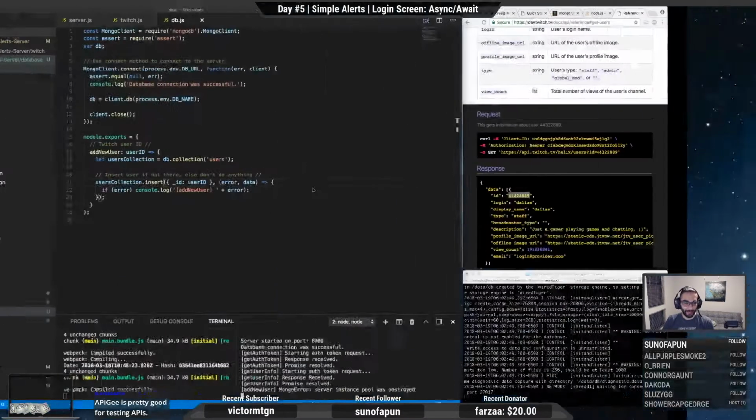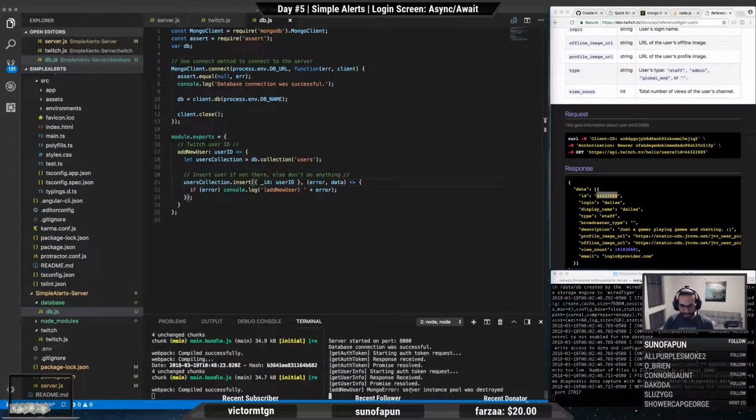You'll be good. Hey, we're in, folks. Server instance pool is destroyed. What? What does that mean? Server instance pool is destroyed. Does that mean it's not started?